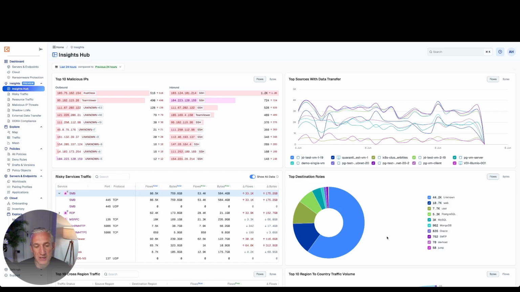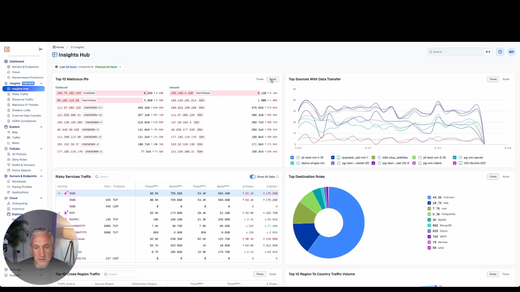And we refer to this as finding the needles in the haystack. So as you can see here, there's a number of different areas which would be of immediate interest once we start to trawl through this data. You will see that we've got malicious IP addresses, and we can see the flows in and out to those IP addresses, as well as the amount of data in the way of bytes that is going to and from these malicious IP addresses.